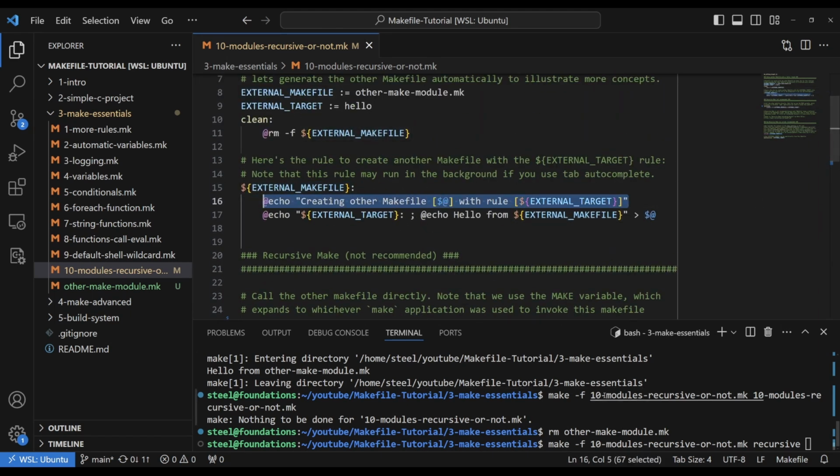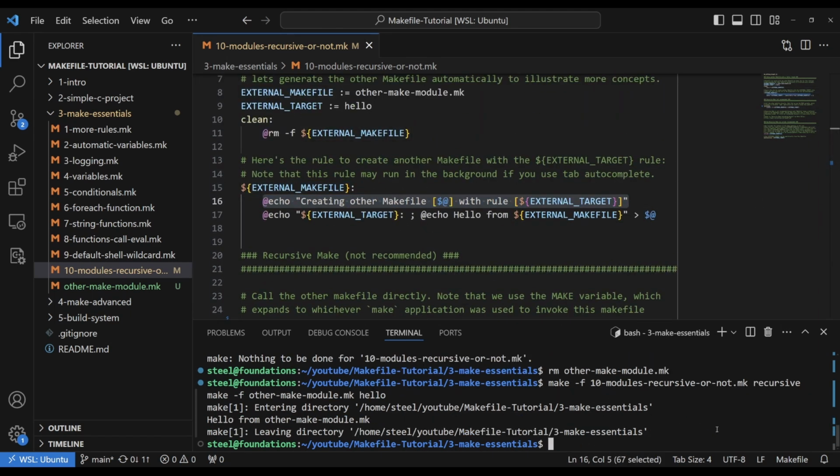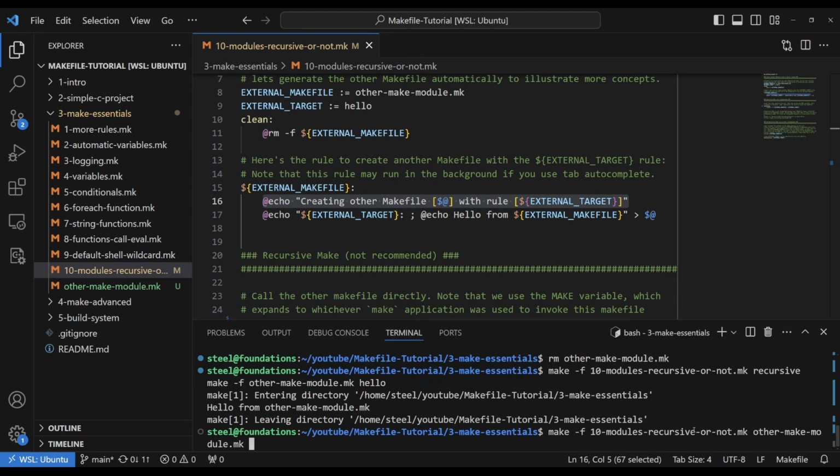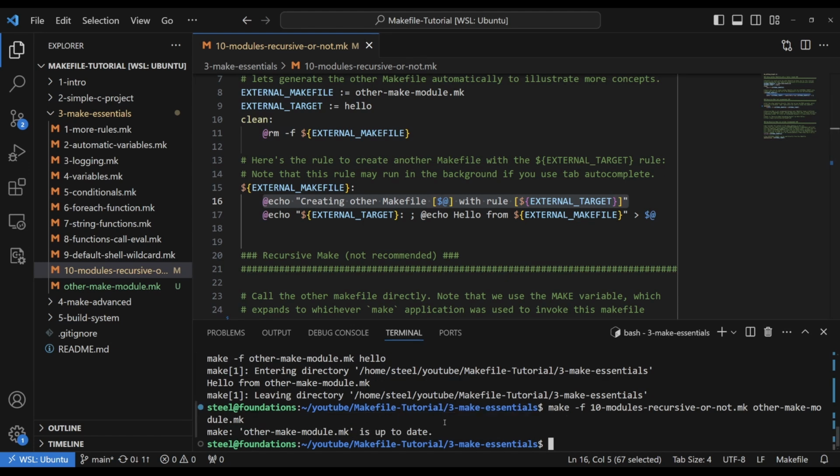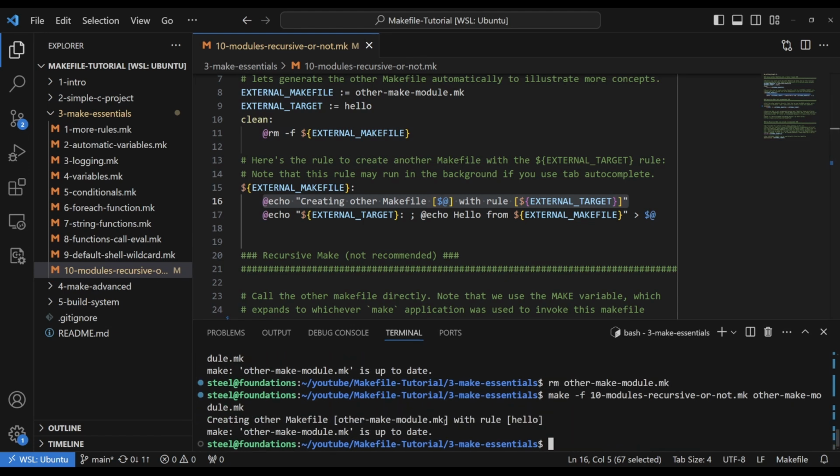It gets swallowed up. So don't be surprised if that happens, and that's also why if we try to build the other makefile manually, it says it's up to date. And if we delete it and do it, it still says it's up to date, even though we saw this running. And that's because it ran implicitly.